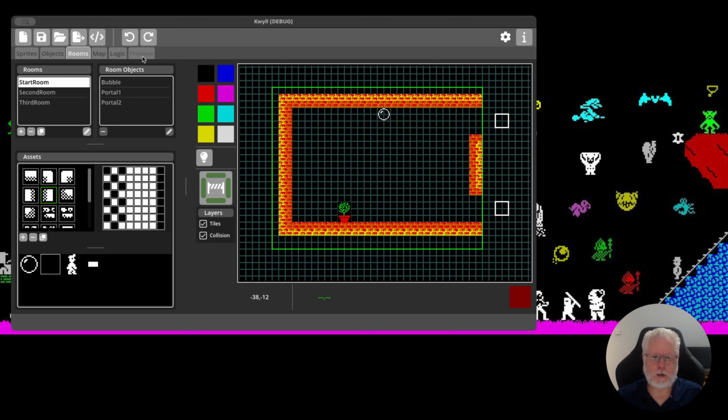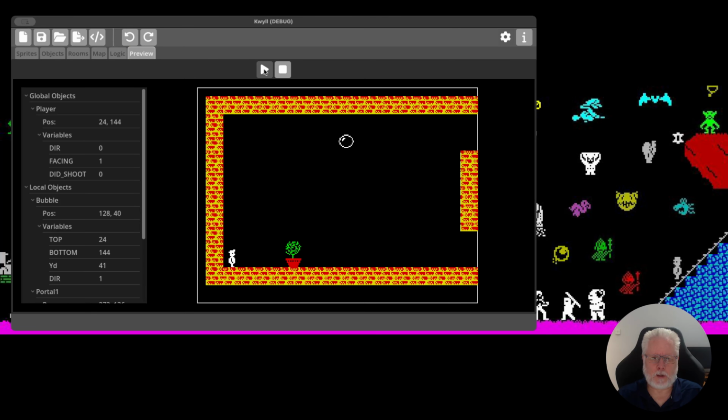So if I now go back to the preview and run, in theory you should no longer be able to walk through the walls because it now detects collision against that separate map. It's not related to the tiles themselves anymore, it's related to just that additional information, which is completely separate.